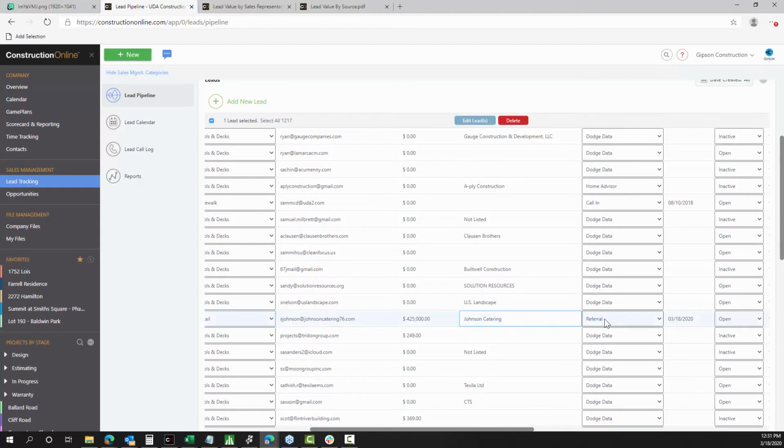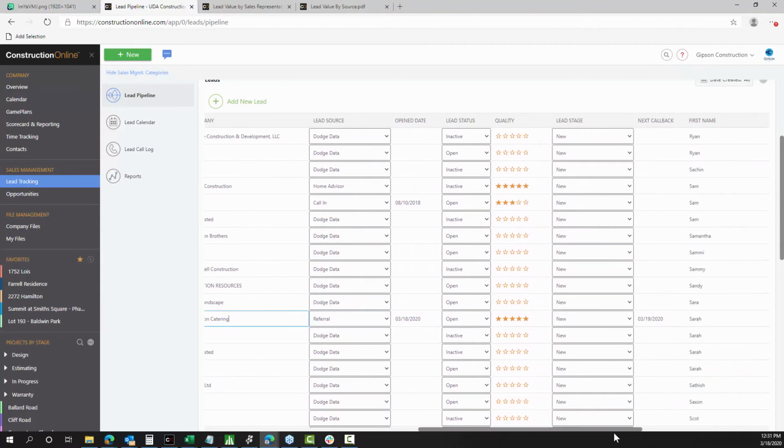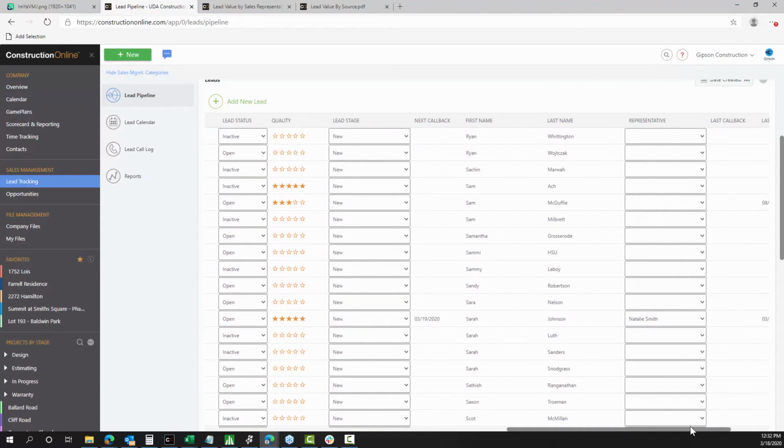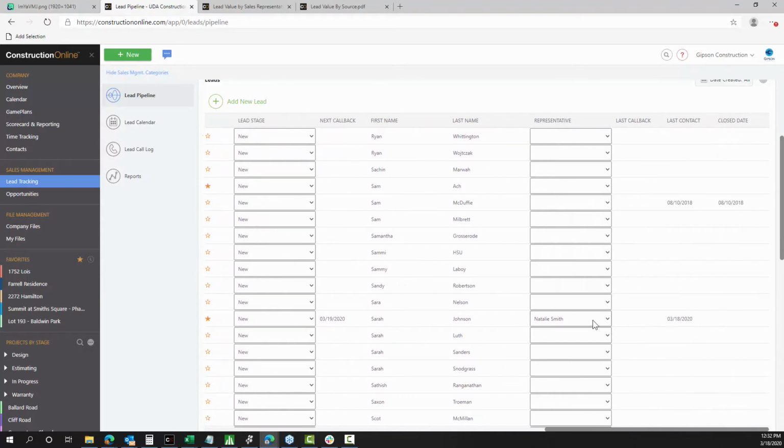So you can really come in, make some of those adjustments, and also see things very quickly, like what date the lead was opened, what stage they're in, when their next callback is scheduled to take place, who their sales rep is, what was the last time we talked to them. So as we start logging that information, you'll be able to see that.